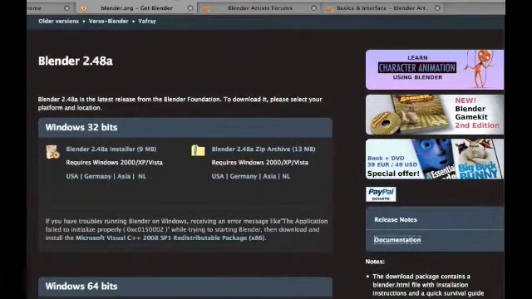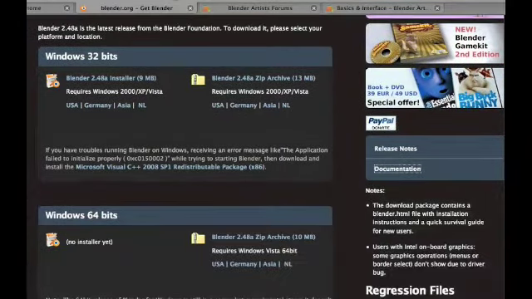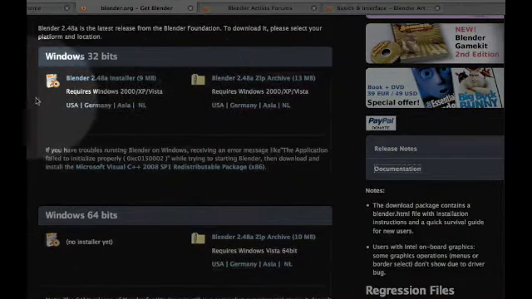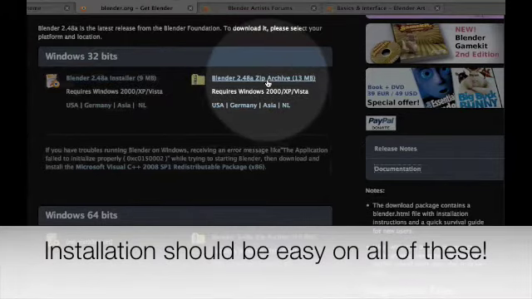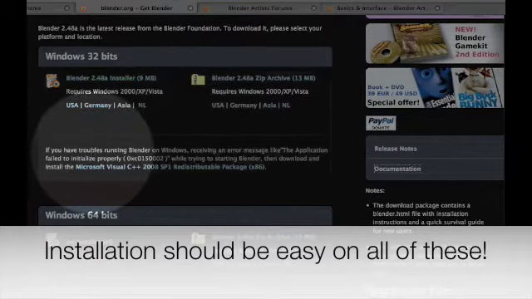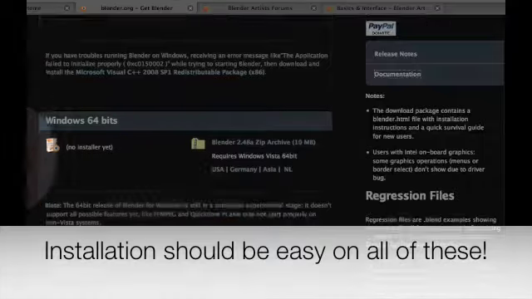Okay, so I've never done it on Windows. We have two choices here in Windows, Windows 32-bit and 64-bit. Windows is an enigma to me, but you have an installer here, and then you have a zip archive. And then there's a little note here about if you're having trouble running Blender on your Windows machine.